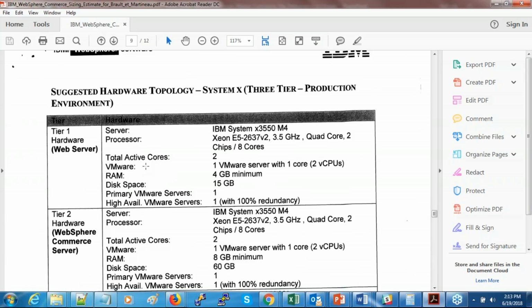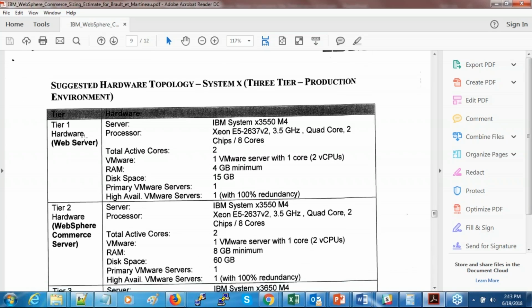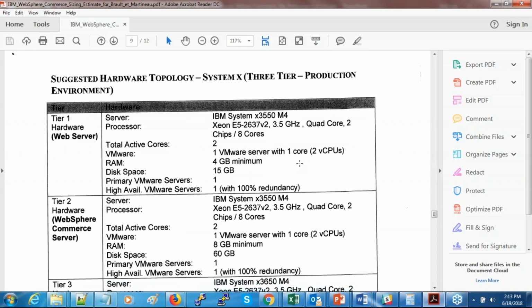Now this is the sizing which IBM gives. For example, the hardware which customers should have: this is a 3-tier production environment, where there is one web server, one commerce server, and then one database server. And these are the configurations in terms of hardware, processor, and memory which you should have to accommodate these sizing parameters which you have shared with IBM. So this is one of the sizing document samples which I just wanted to share with you.